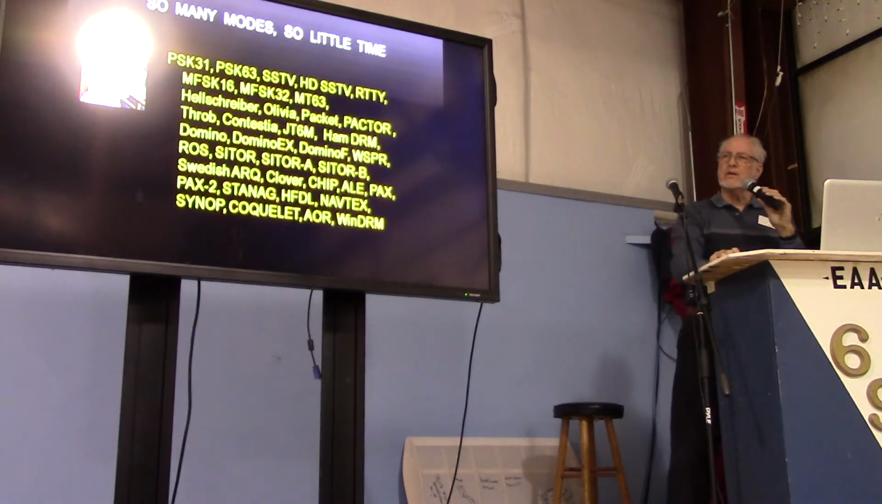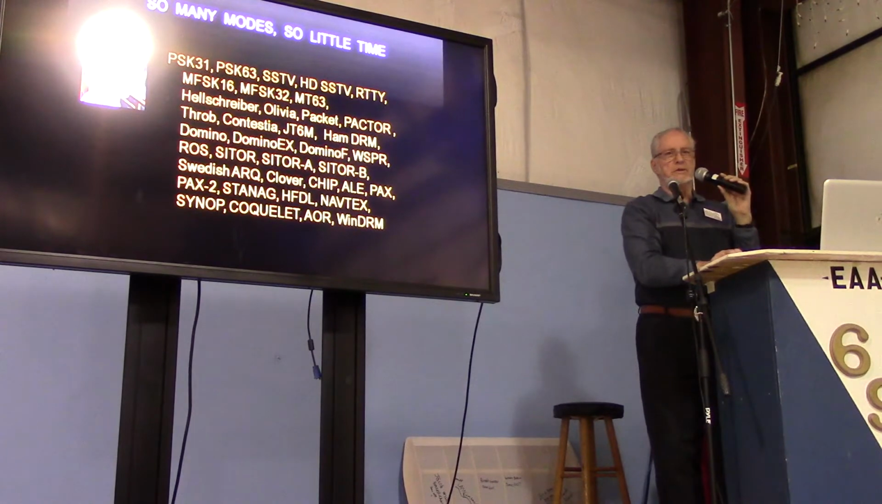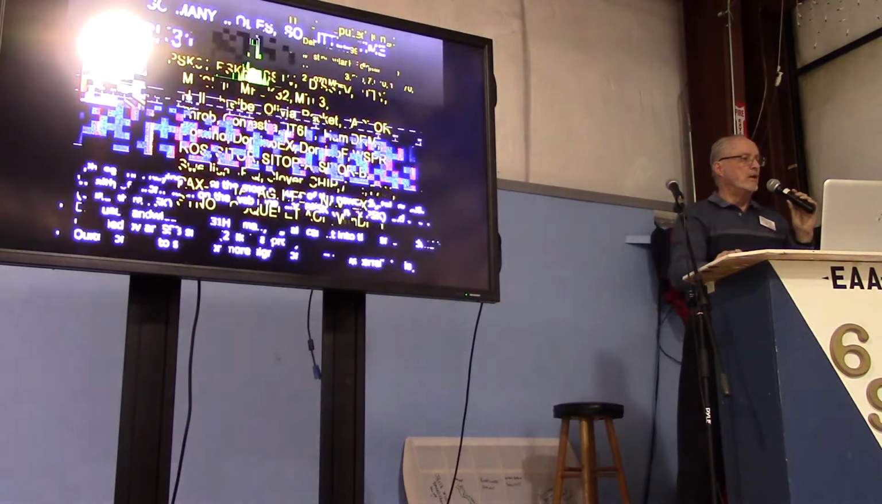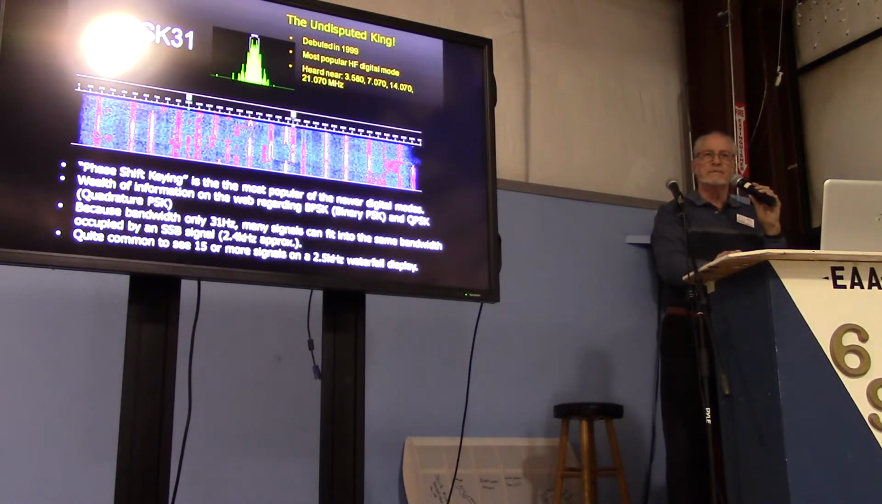Because these are not necessarily popular modes, all right? You know, some of them take up way too much audio space on the spectrum, so they're not using those. The undisputed king, of course, is PSK 31. Everybody's done PSK 31 if you've done anything, right?